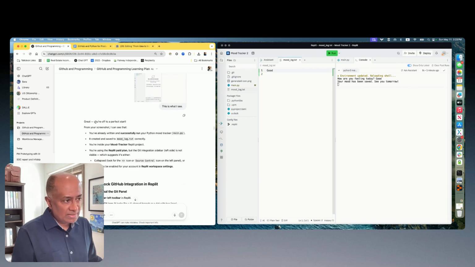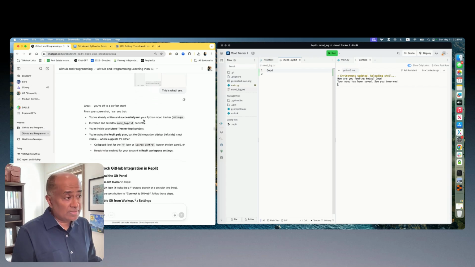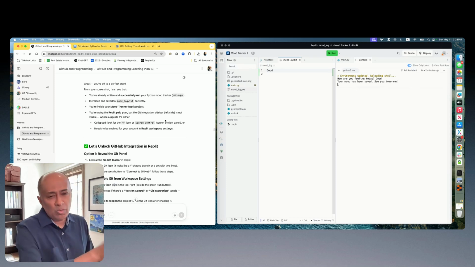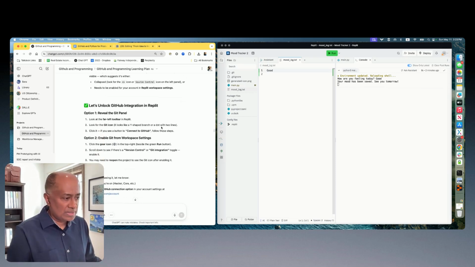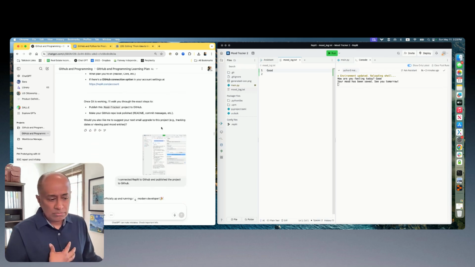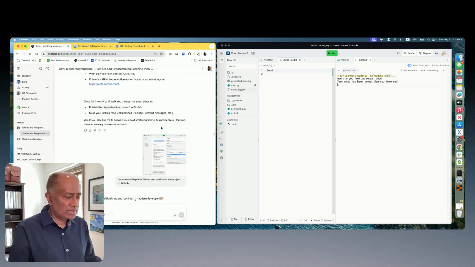For example, here it said, great, you're off to a perfect start. From your screenshot, I can see that you've already written and successfully run your Python program. And you're using the Replit paid plan, which is, I have the $20 per month, $25 per month plan. But the Git integration sidebar is not visible, and it walked me through the Git integration process, which was fairly straightforward. Even for someone who's not a developer, who doesn't do things every day, it was pretty straightforward.